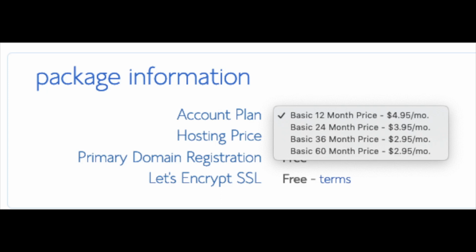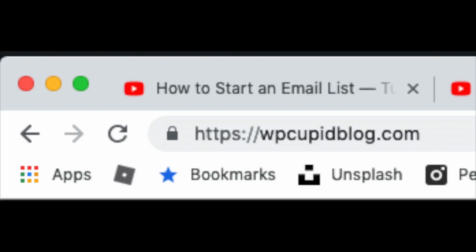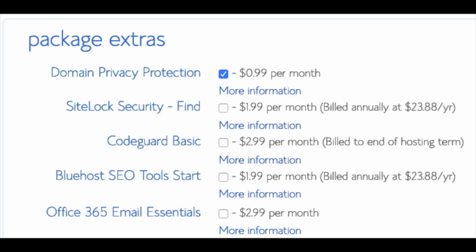You'll see account plan. This is where you can select a term for your hosting package. You have 12 months, 24 months, 36 months, and 60 months. As you can see, you'll save money the longer you purchase your hosting for. I'm going to select the 12 months package. Setup fee is free. Domain registration is free. Let's Encrypt SSL is free. This SSL feature is a free SSL certificate which makes your site secure with the green bar and with the HTTPS.